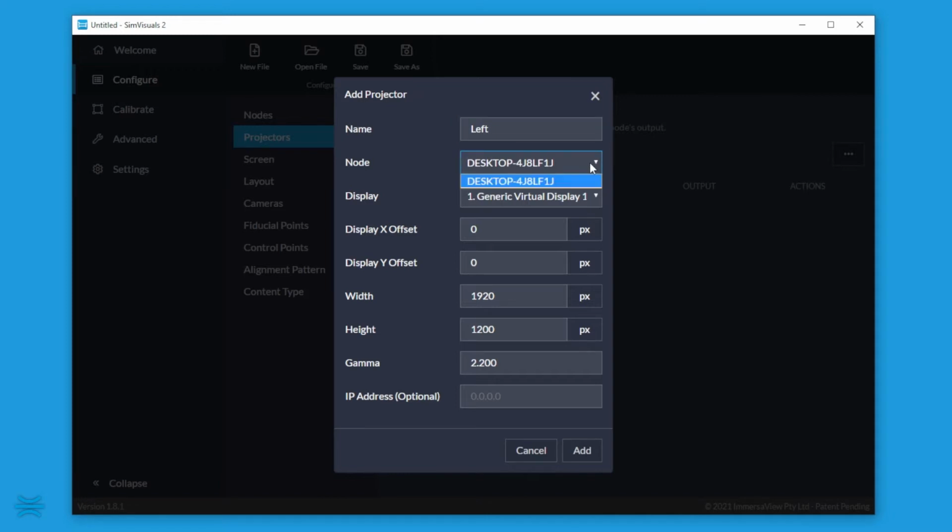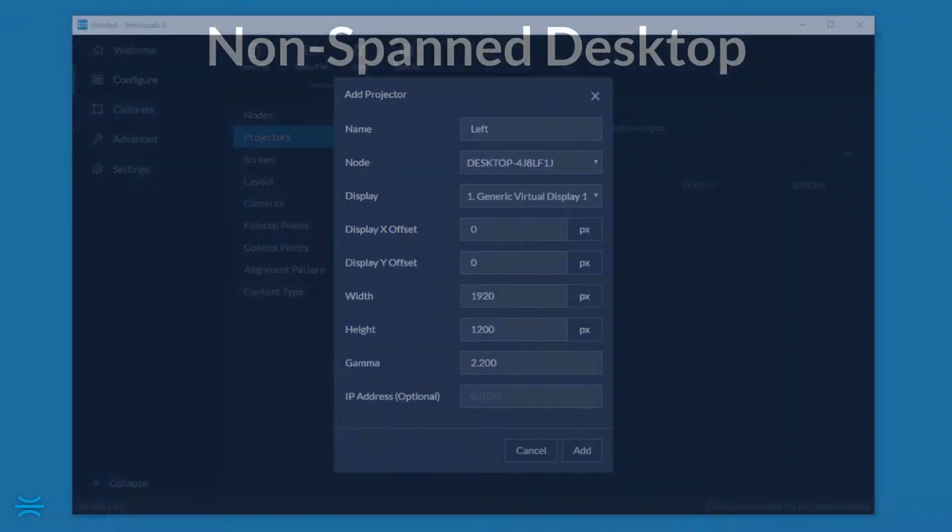Here's where we're going to choose our node. At the moment we're only doing one node or one PC. And then for our displays we've got our 3 displays here. Then we've got our display X and Y offset, and then our projector width and height. Then we can also choose our blending gamma, and we can put an IP address in if we're using onboard warping or blending.